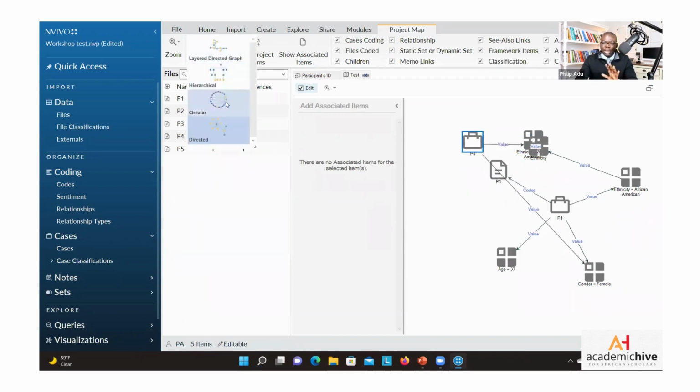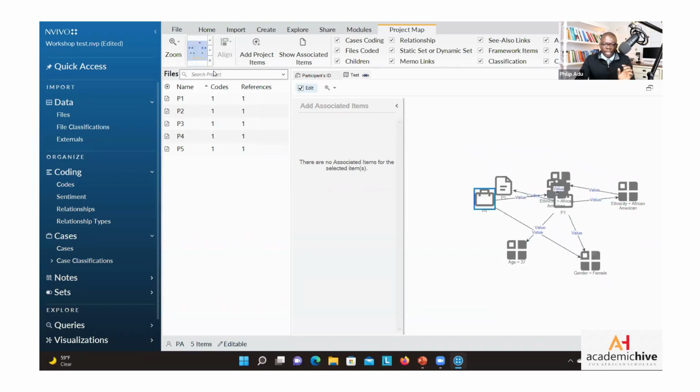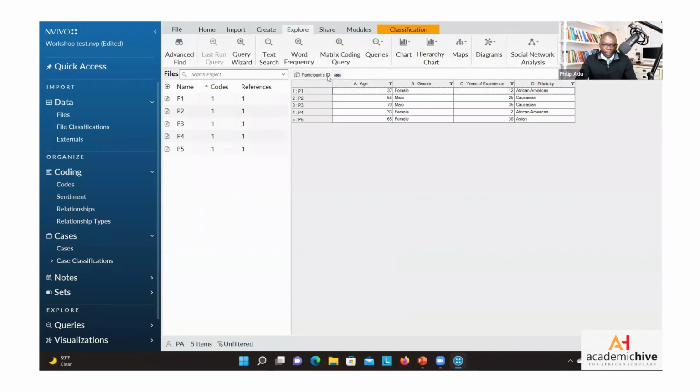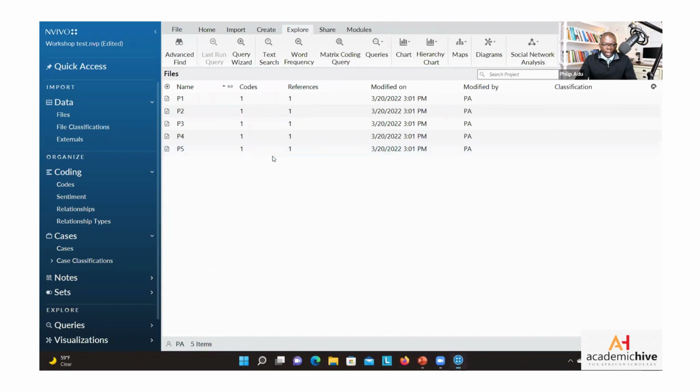As I said, this is not analysis, just to give you information that, okay, their demographic information is connected to the data that you have, right? So that's all about it. So you can close it. And then you can start the data analysis process.